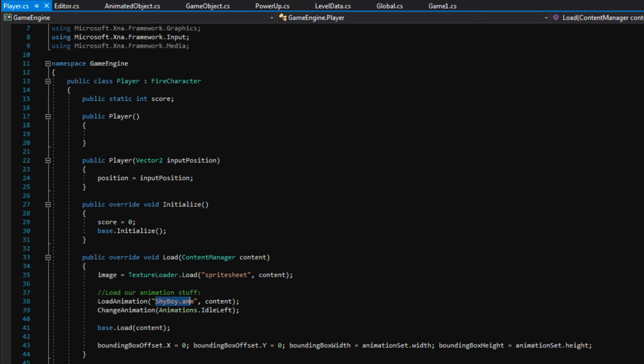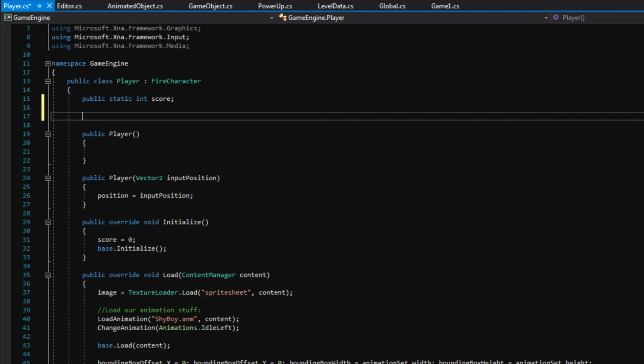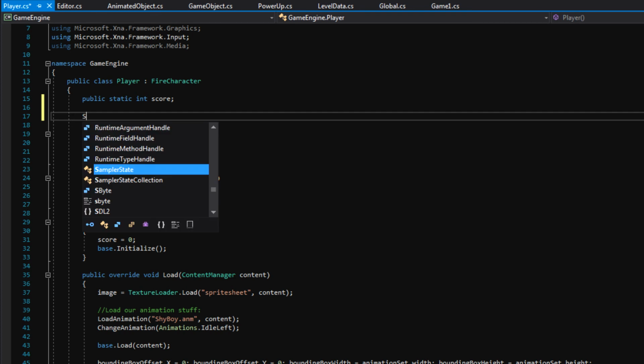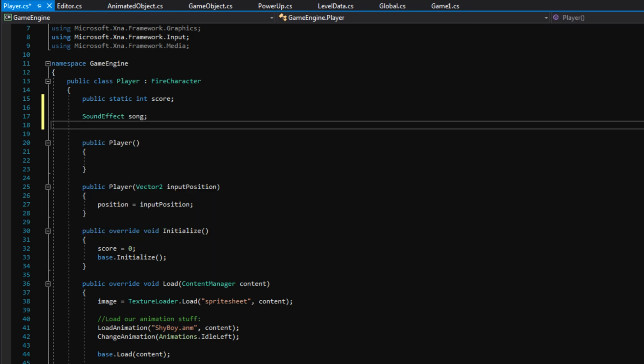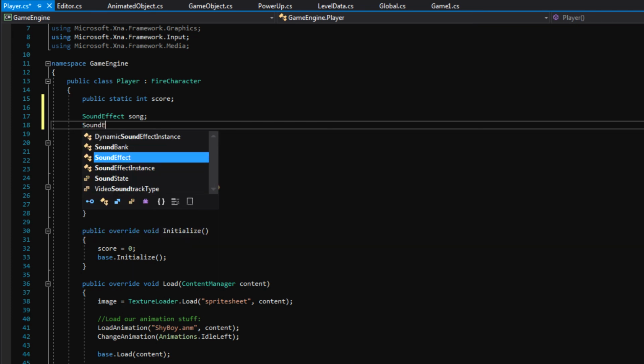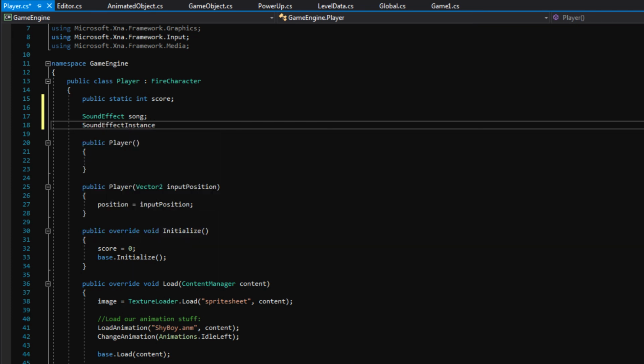I like to play music through the sound effect class because the sound effect class has some more ways to mess with the audio. Remember, you can change the pitch and change the pan, things like that. So that's how I like to play the audio. So just like how we defined a sound effect and played the explosion sound, let's say sound effect song, and then below that let's create a sound effect instance. Let's call this song instance.